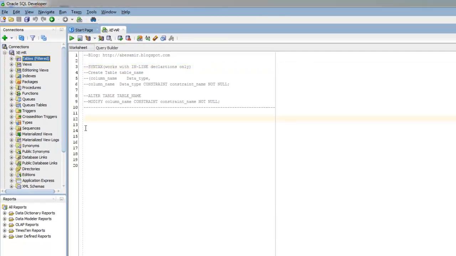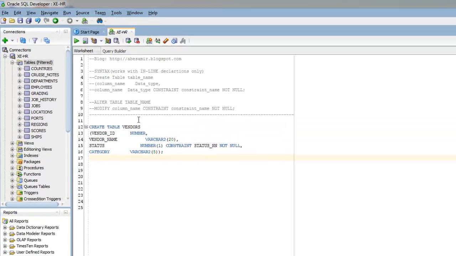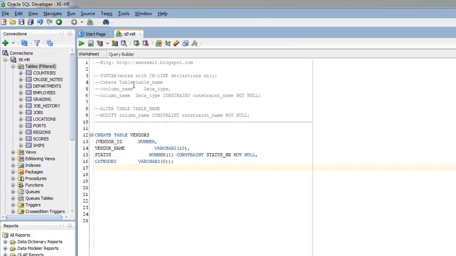Now I've already got my SQL Developer application open. I have a connection to my database called XEHR, which I've set up in a previous video. I'm going to use the HR account, which is some sample data that I've been playing around with. And I'm going to add the not null constraint as part of table creation right here using our first example.